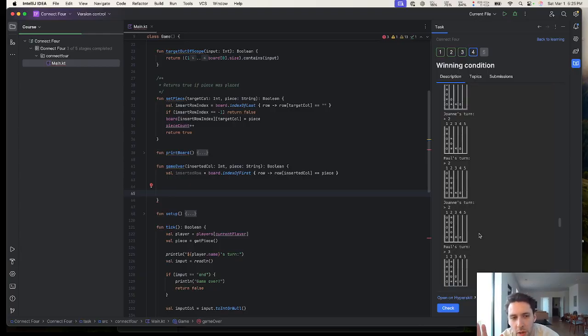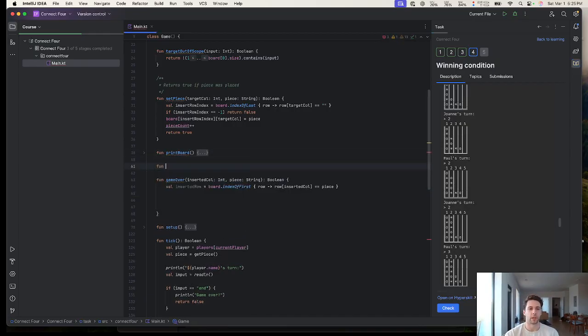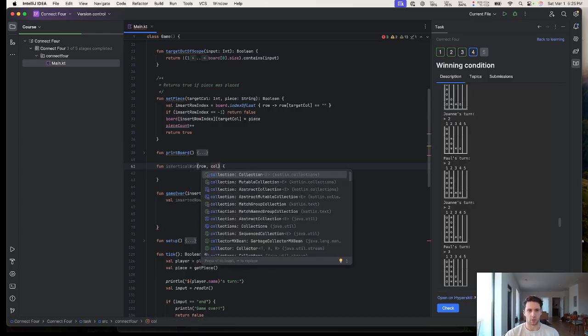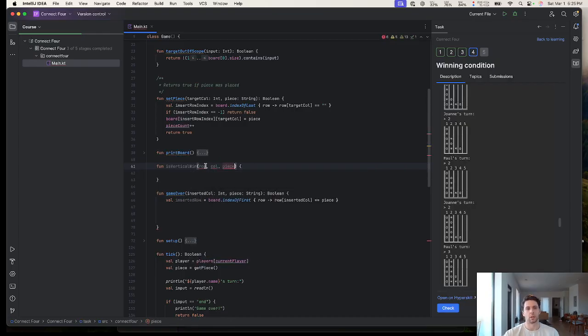Okay, so one thing we know for sure. Okay. So fun is vertical when equals, no. So this is going to be row call and piece.